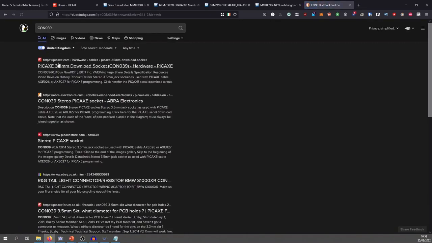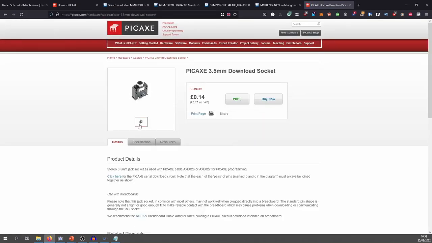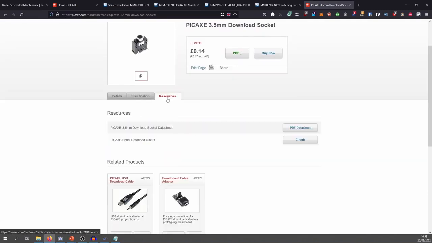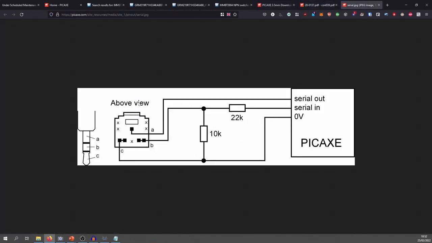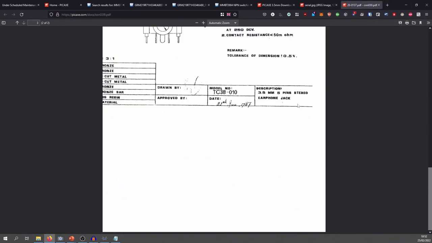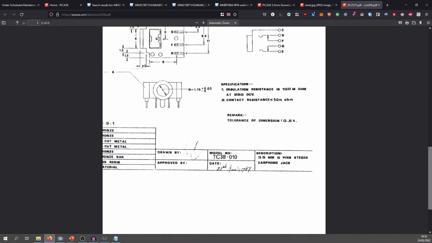Okay, so con 0339. Right. This is the part. The data sheet's not very good. There's information scattered all over the website. So what I'm going to do is open the data sheet and open. So I've gone to resources and I'm opening these two diagrams. This is obviously a modern diagram. This part was originally made in like 1987. That was the year that I was born.